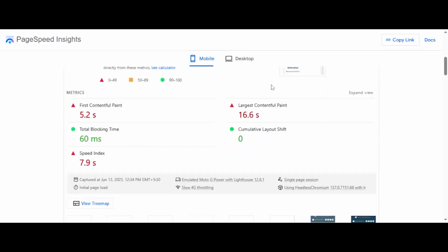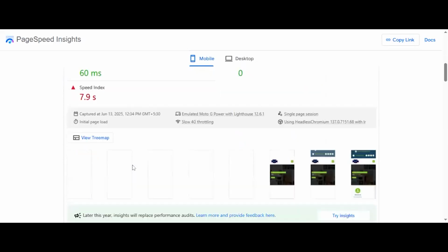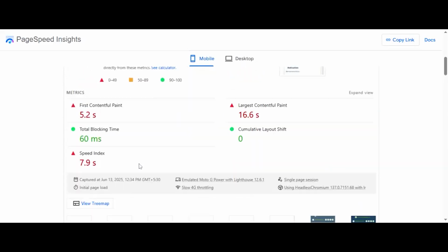Right? So what are the issues? Now, these are the metrics, right? So what is the blocking time? What is this FCP, LCP, CLS? These are the core web vitals. Okay, so let's understand these things. What are these metrics and how can we improve this?